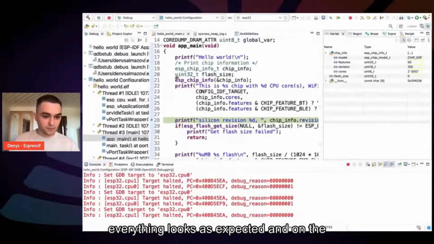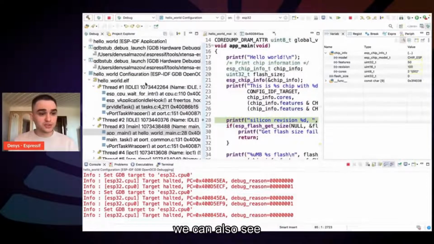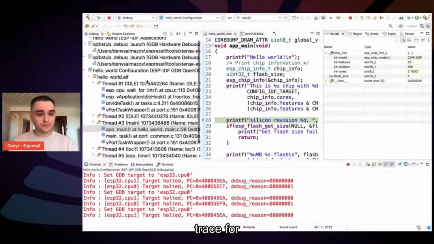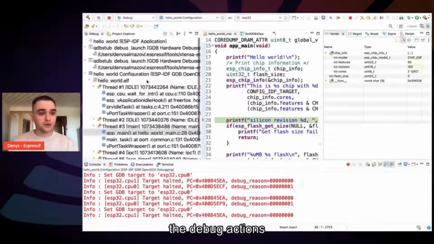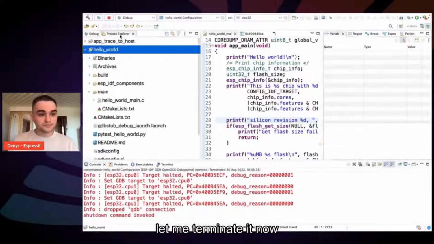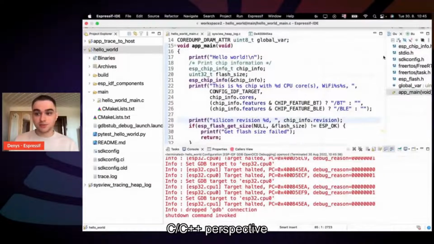And on the left side, near the Project Explorer tab, we can also see the trace for the debug actions. Let me terminate it now. Move back to the C++ perspective.